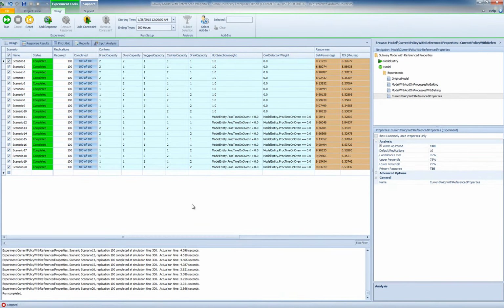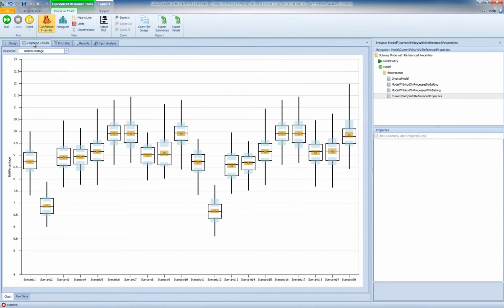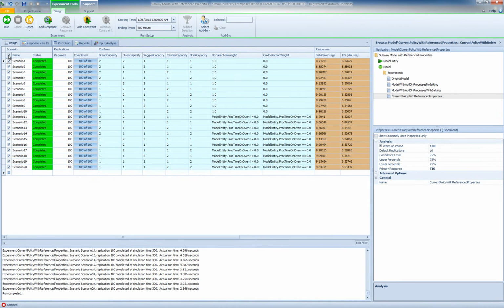So I ran the experiment for my scenarios under the alternative policy, and now if we go to our response results, we can see the SMORE plots for all of our 20 scenarios here, and clearly we can see that the scenario where we allocate the capacities to the bread and veggie station perform best under both policies. So that will be scenario 2, which is under the current policy, and scenario 12 under the alternative policy. So now what I would like to do here is only focus on these two scenarios.